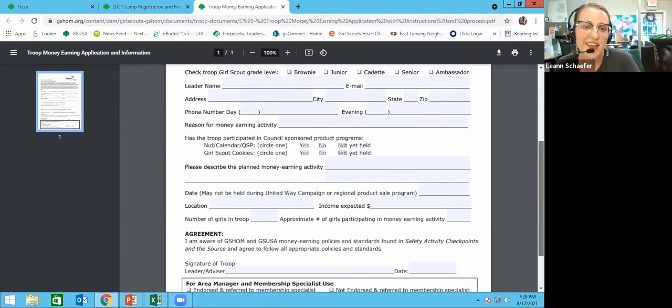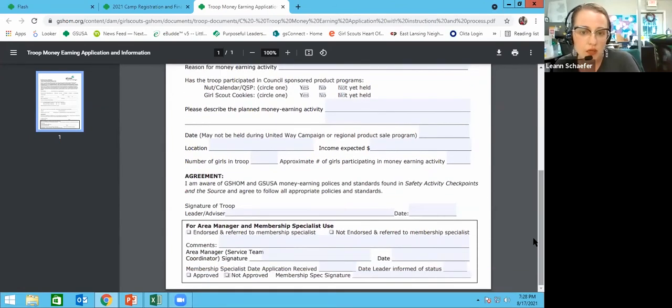Hopefully it does. It's all pretty clear cut on this form about what the agreement is, and you'd just be explaining what it is that you're looking to do. Your membership specialist would then contact you to clarify and ask some questions if they're not clear on some of what you've indicated on the form. They'll let you know if it's endorsed and approved, or if it's not approved.